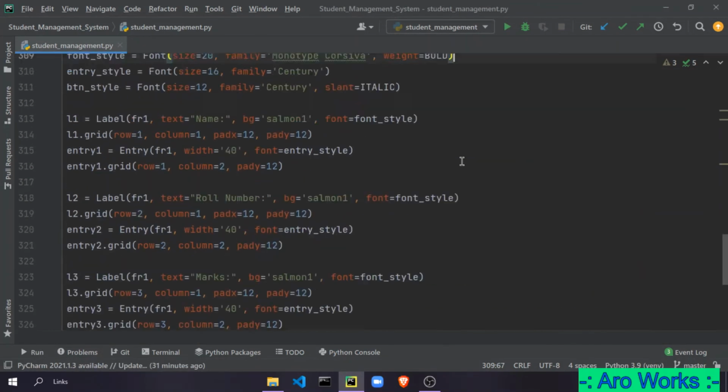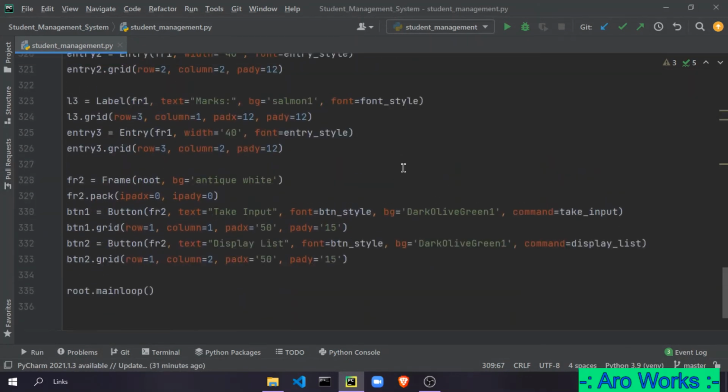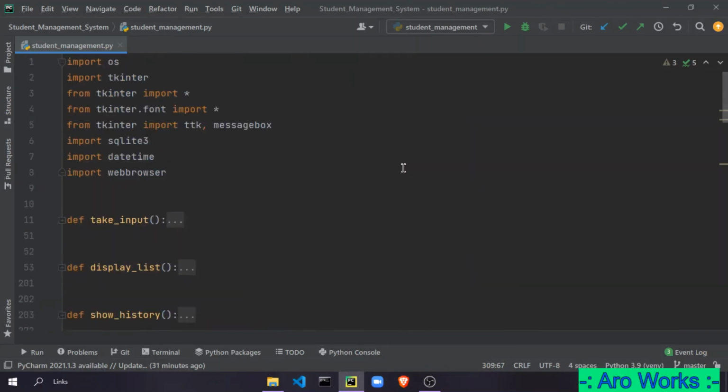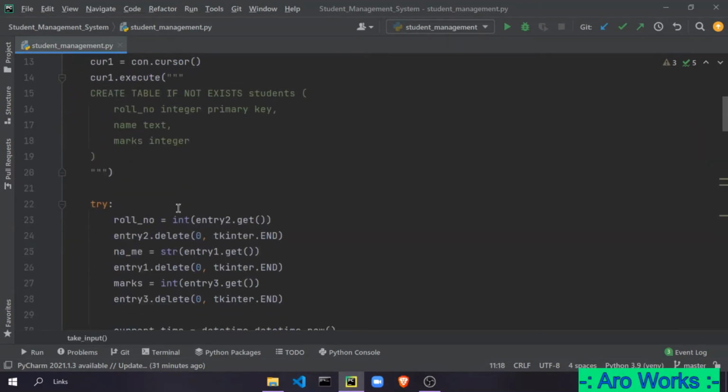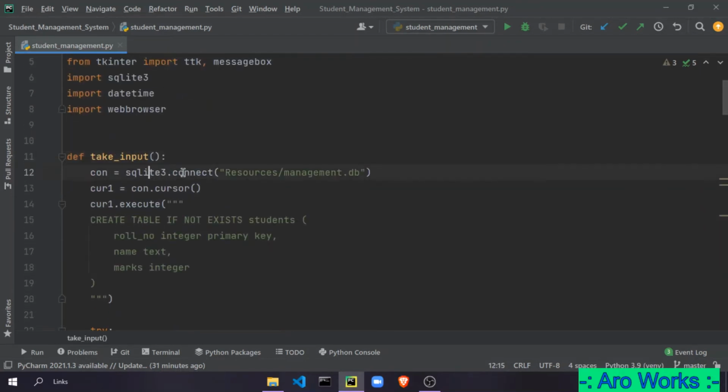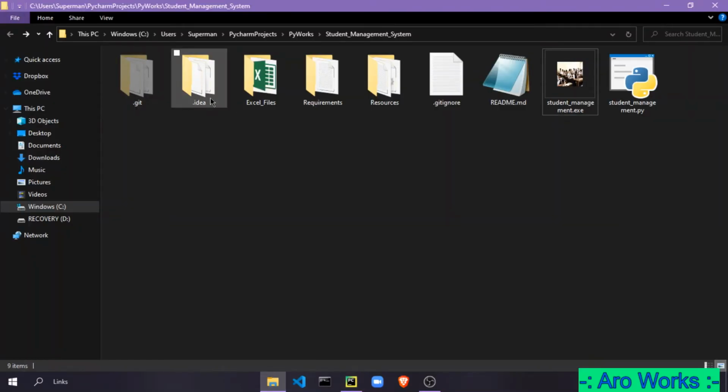These are all packing different buttons into it, and I will now explain the import modules where I've used them. For take input, I've used sqlite3.connect. This connects you to the database which I'm using for storing the files. I'm not recommending this.